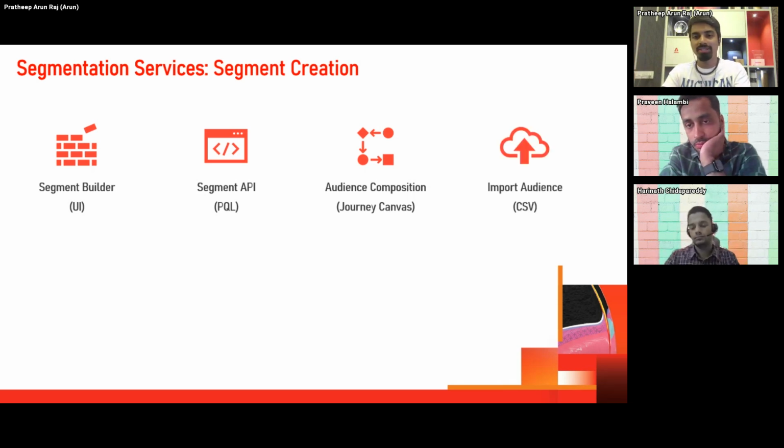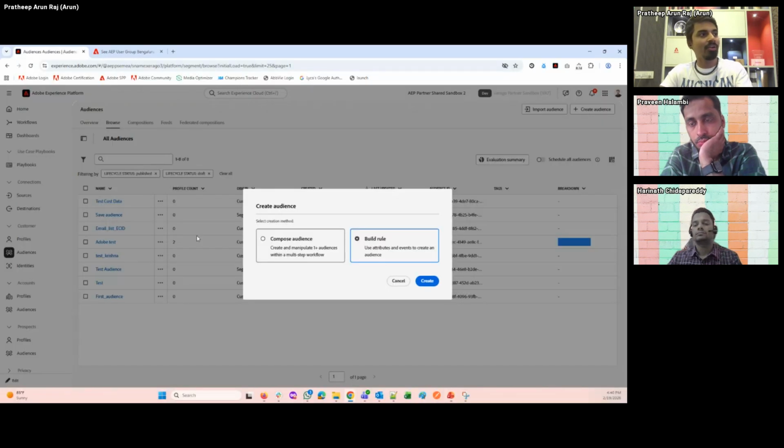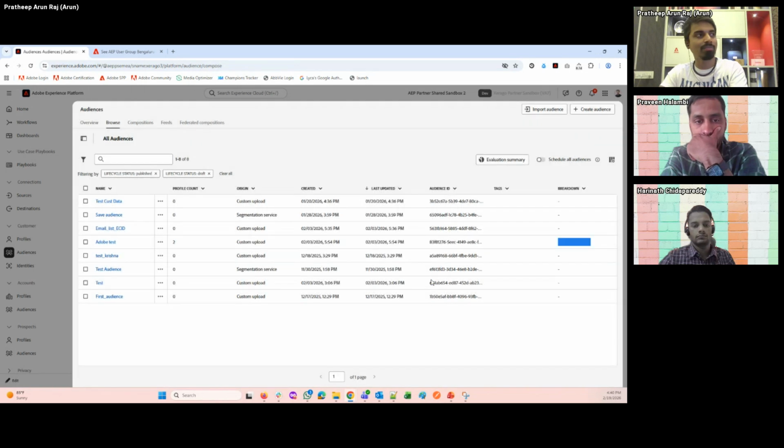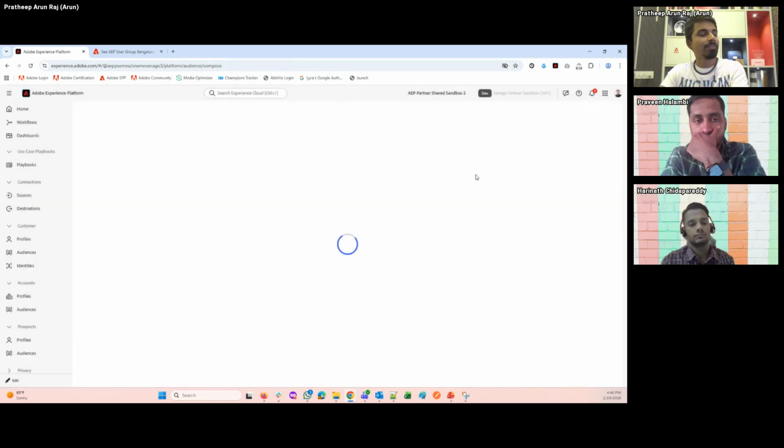And the fourth way is import audience. What is import audience? This is one of the very cool features when it was introduced, right? So you go into Adobe here, right? So you can compose the audience. I can also show you what composing an audience is. Okay, I just want to show you the compose builder.